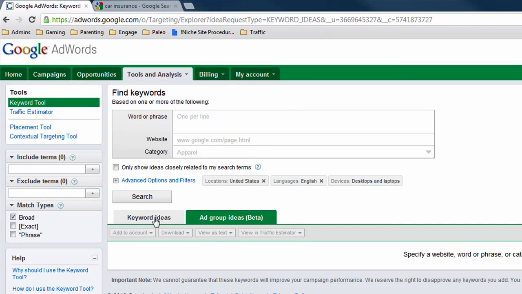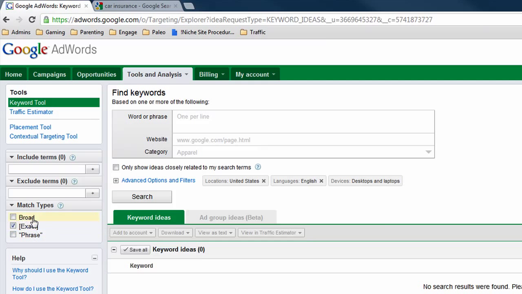Make sure you click on this keyword ideas tab. This is what you're going to want to work with. Come over here and switch from broad to exact match. We're not going to go into what the differences are here, but the reason you want exact is that it's going to give you the most precise numbers. Yes, these numbers are going to be lower, but they're going to be more realistic as to exactly how many people are searching, because it's only going to show you people who are searching for that exact phrase as you typed it in.